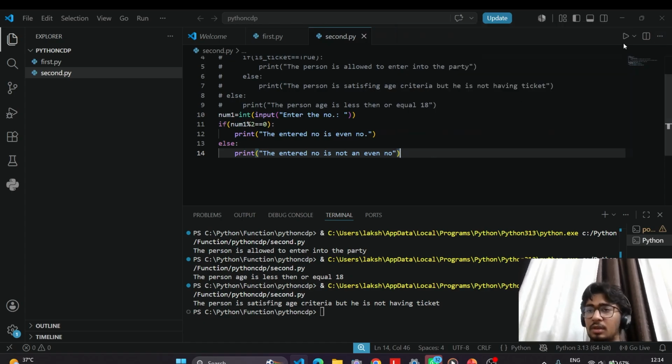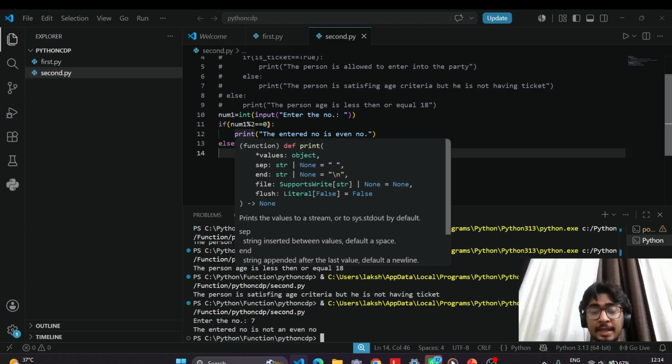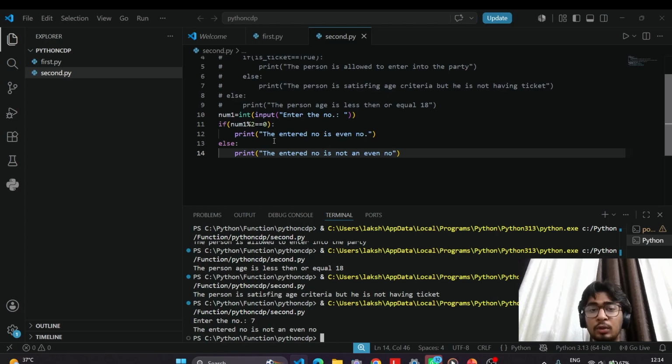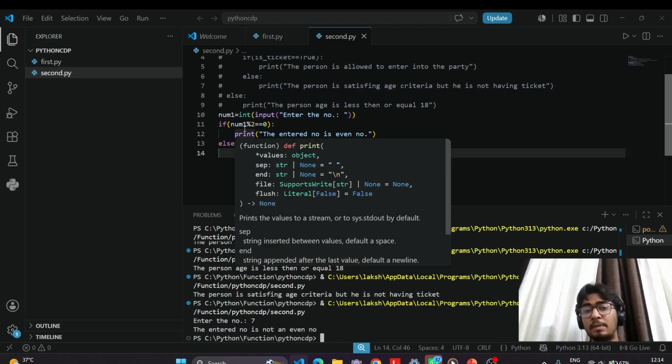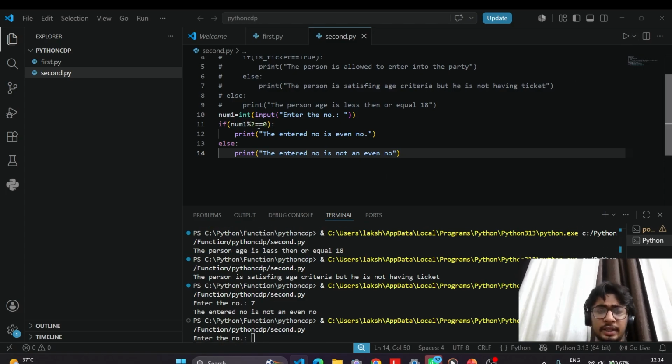Okay. So now let's execute. Now I have to enter one number. Suppose I input 7. So here we can see the entered number is not an even number. Why? Because 7 modulus 2 is not equal to 0. Because 7 is an odd number, so it will not give remainder 0 on dividing by 2. The remainder will be 1 here, so it is not equal to 0.